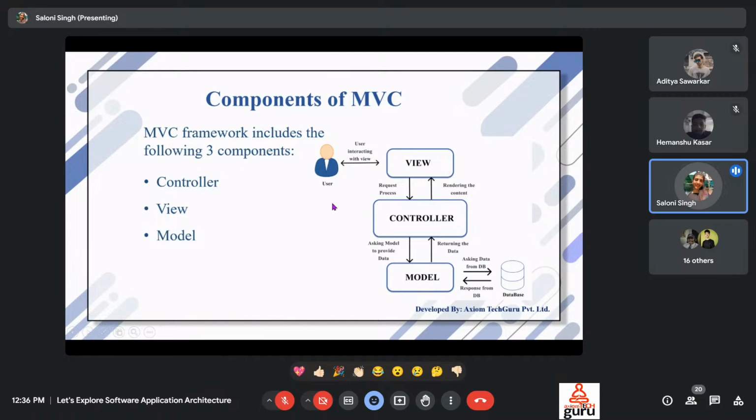So what does the controller do? The controller is a component that enables the interconnection between the view and the model. So it acts as an intermediary. The controller doesn't have to worry about handling data logic. It just tells the model what to do. It processes all the business logic and the incoming requests, manipulates data using the model component, and interacts with the view to render the final output.